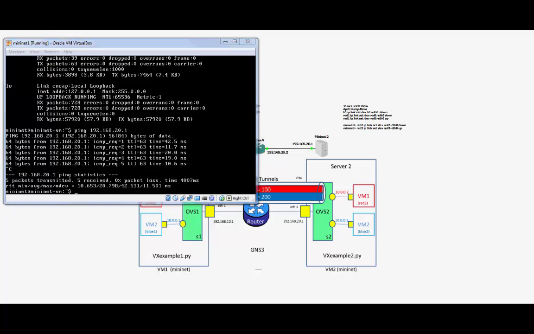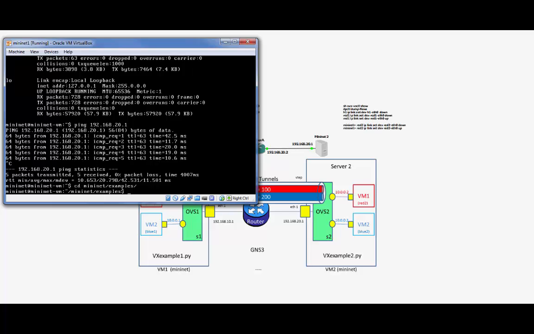So it's really time to get things started here. We need to get this up and running. So the first thing we're going to do is move from the home directory into Mininet examples. And then we're going to use Python to start VXExample1.py. And away it goes.